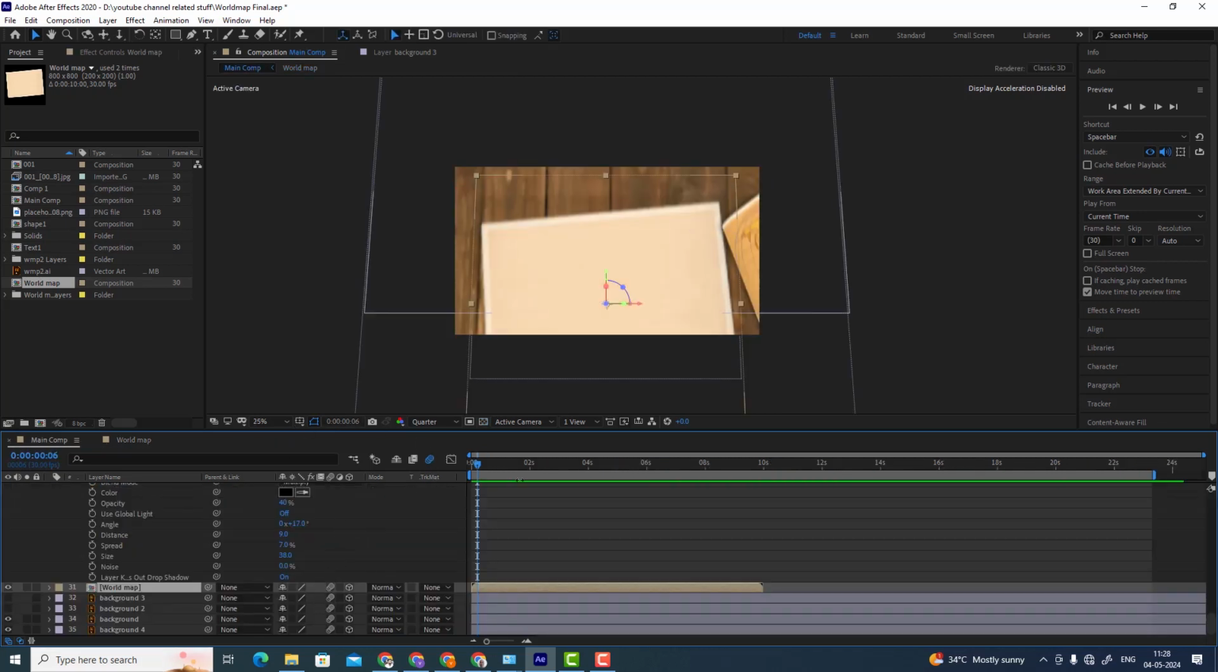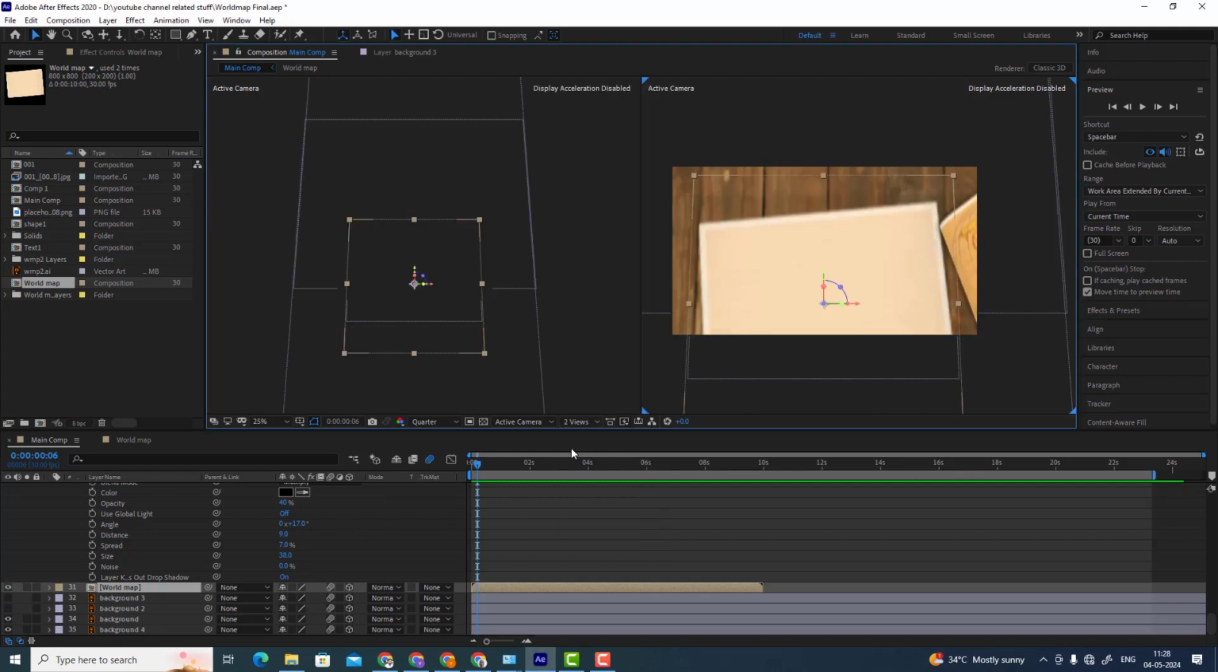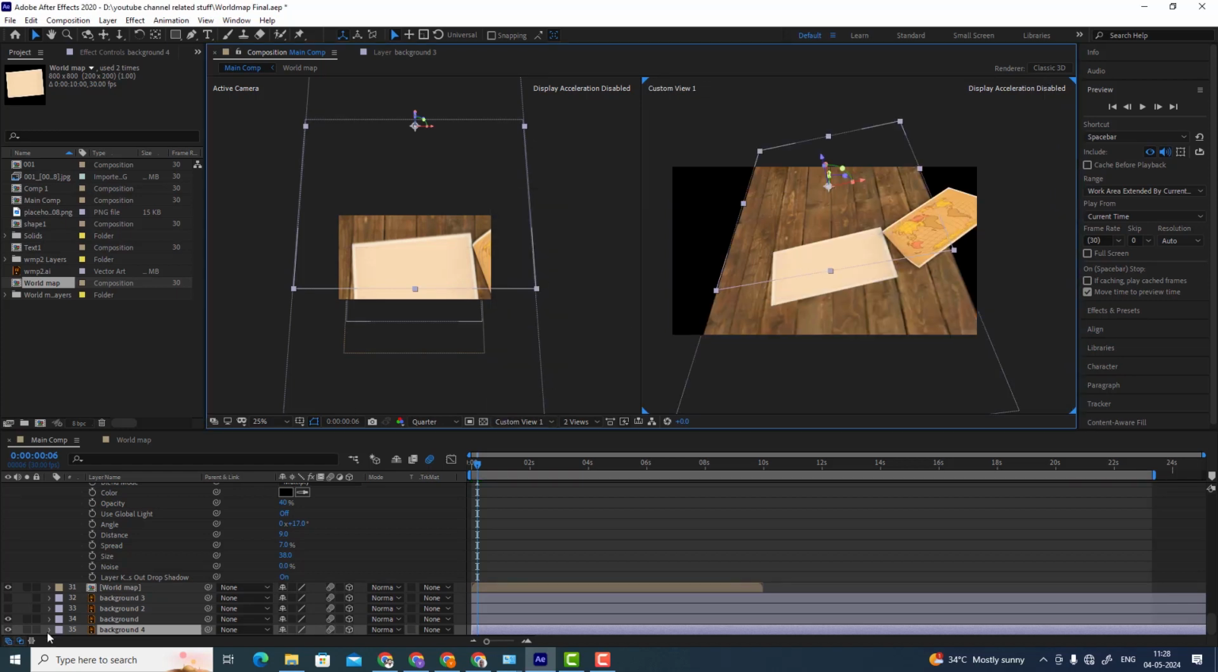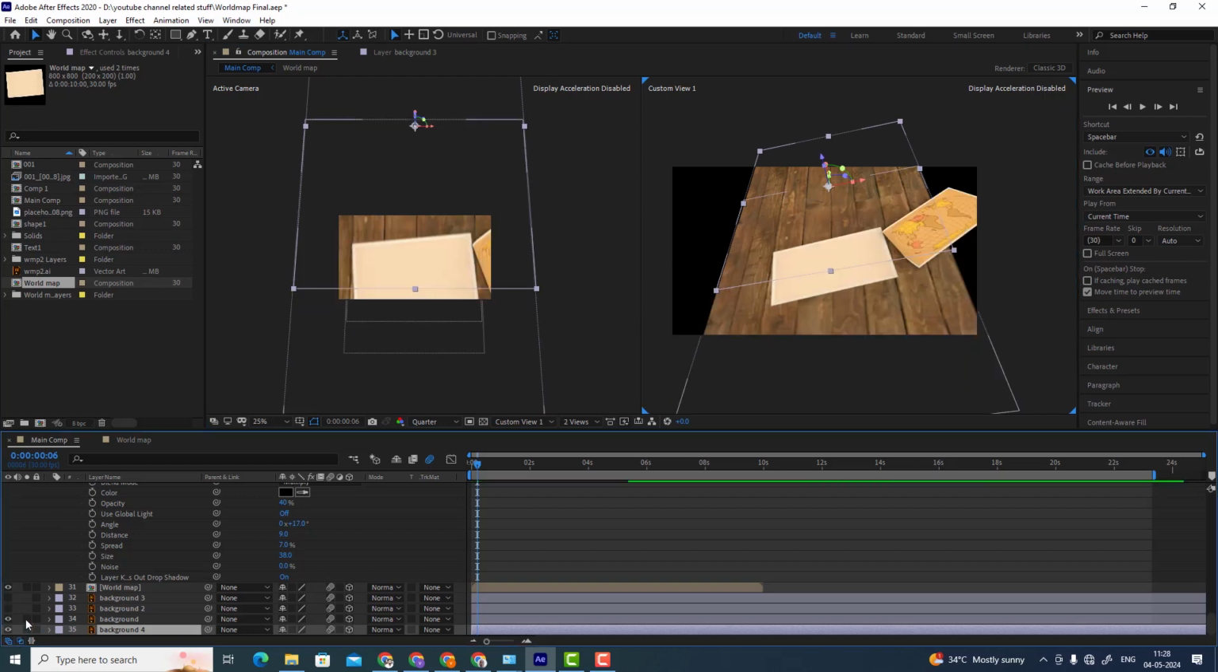Here, as of now, it is in one view. We need to switch to the custom view because we made this in 3D, so we have to look in the custom 3D view to understand it carefully. Select this one, go to the custom view, and we can see this is the background.